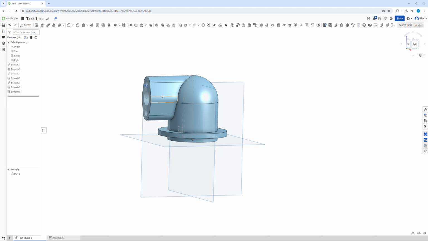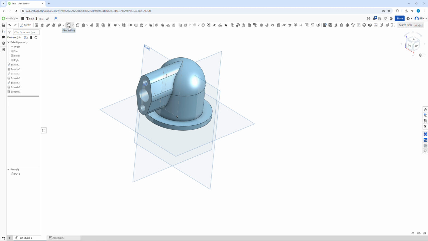Now we can pattern that part. So up here we have got our circular pattern tool. It's under linear pattern, it might be hidden. We want a feature pattern. Tick on that. Feature to pattern, we're going to be selecting everything from there to here. So all of those in between.